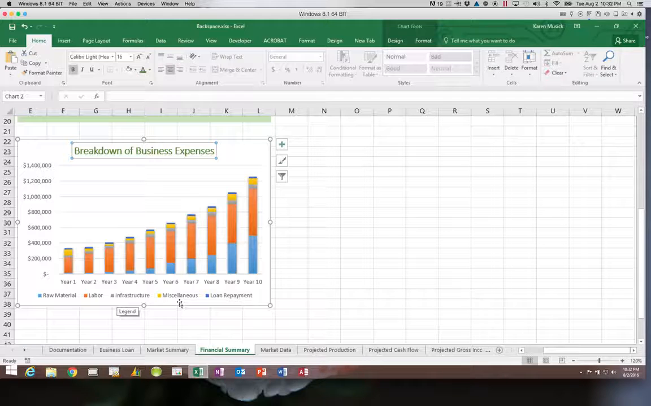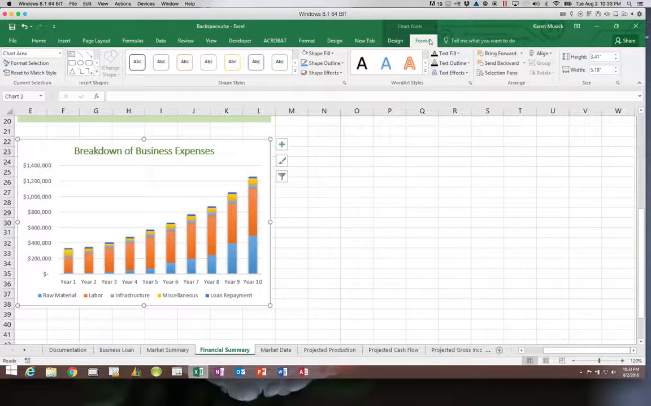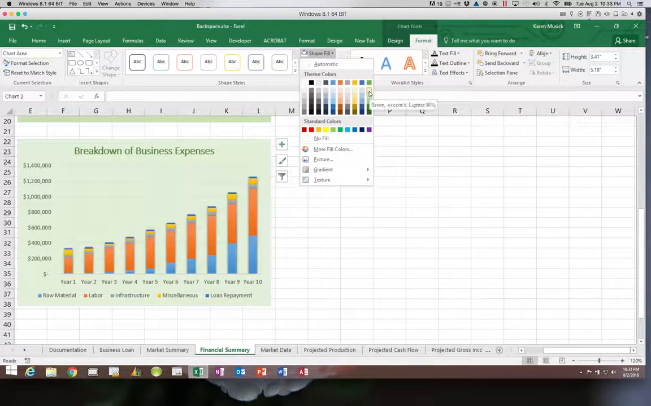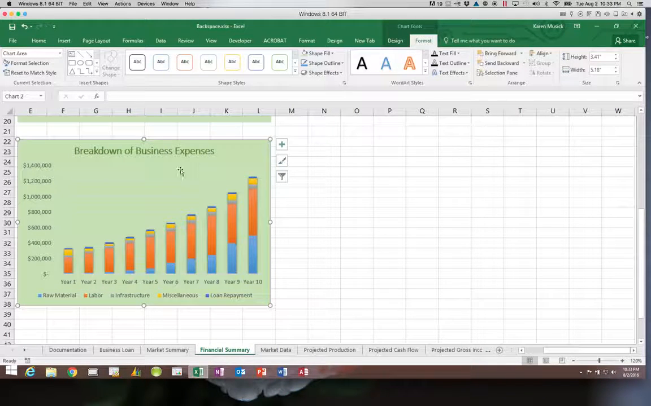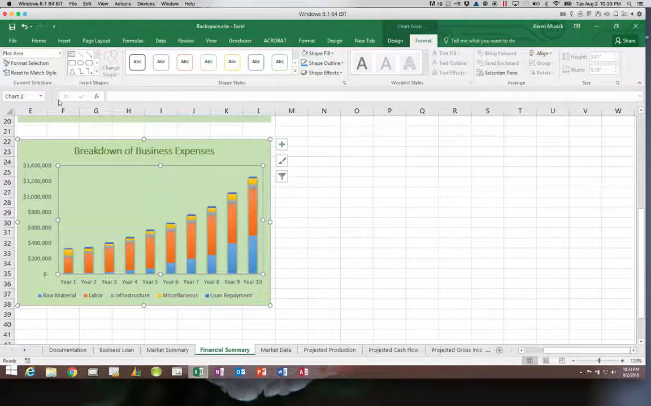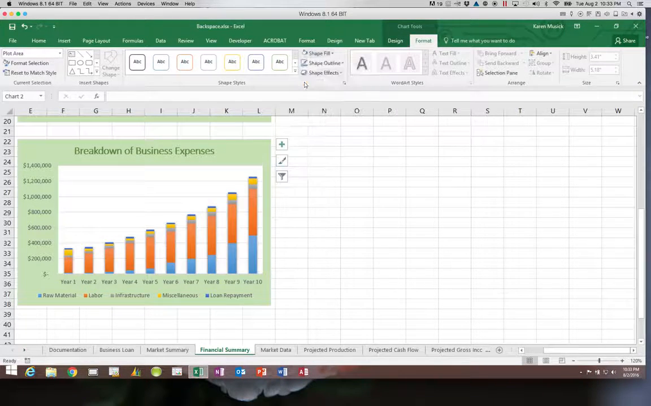Alright, so now we're going to be changing the chart area color. So we're going to click on the chart area, and again, I always like to go over to my Format tab to ensure that I'm editing the correct thing. I can go to the shape fill color and choose the green, lighter 60%. And then I'm going to click on the plot area. You could also highlight this drop down and choose plot area from there. And I'm going to make that plot area white.